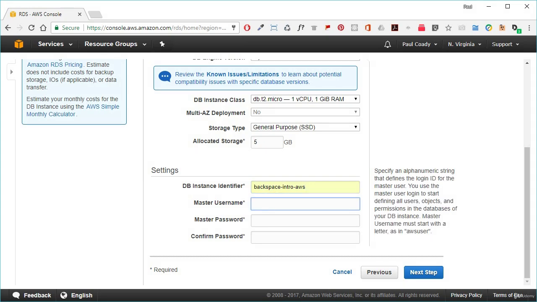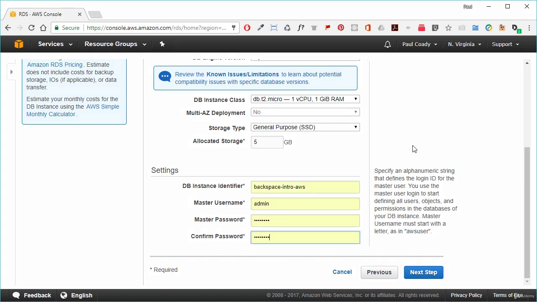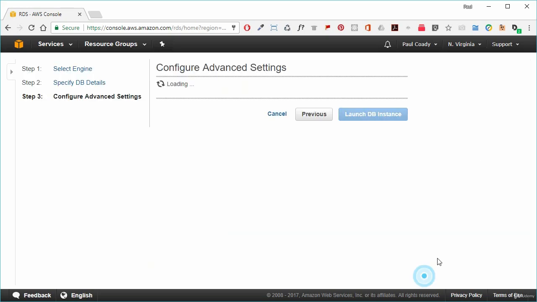Next, we're going to create a user, and I'm just going to call the master user admin, and I'll give that master user a password. Now that password has to be at least 8 characters long. So once we've completed that, we've put in our name of our database, we've put in our username for the master user of this database server, and we've put in our master password and we've confirmed that password, we click on Next Step.